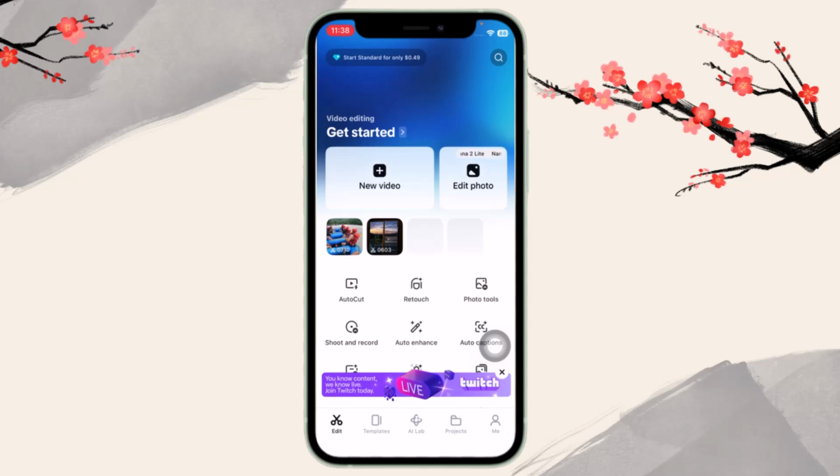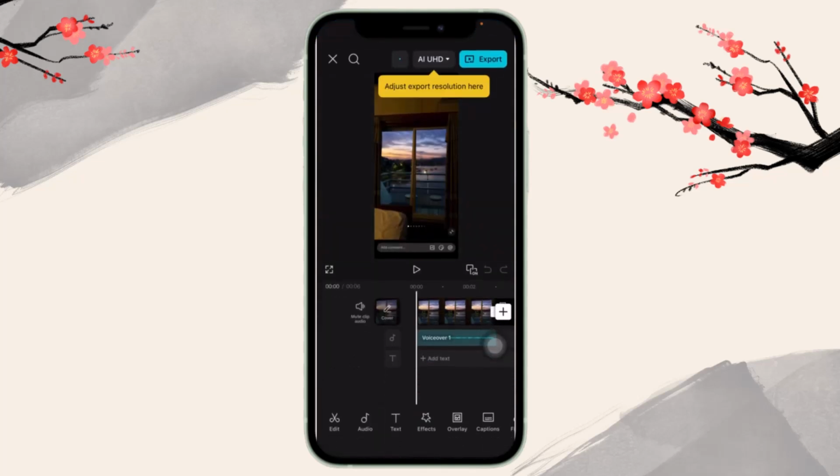And once you're signed in, your account will be ready to use, and you'll be able to create new projects, access templates, save your work to the cloud if available, and sync your projects across supported devices. And to start editing, tap New Project and select the photos or videos you want to use and begin adding text, music, transitions, effects, and other editing tools.